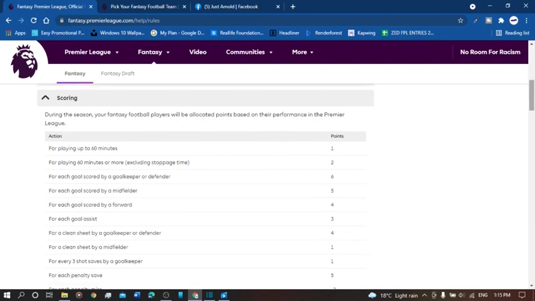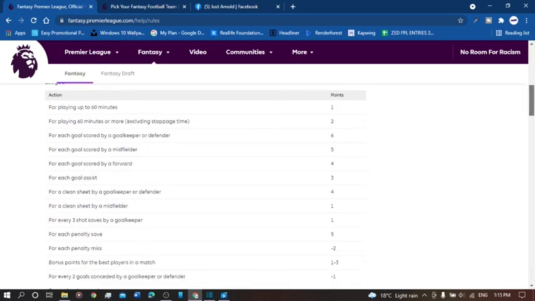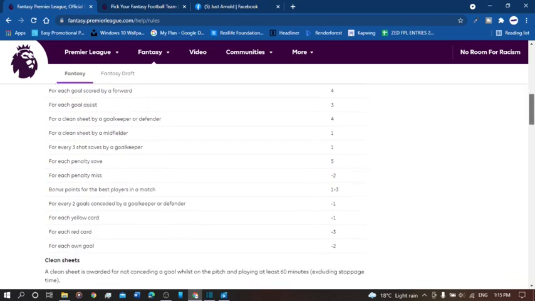So for any player that plays for 60 minutes, they get 1 point. For less than 60 minutes, they get 1 point. But those who play for more than 60 minutes, they get 2 points. For each goal scored by a goalkeeper or a midfielder, they get 6 points. So you can go through this. I'll leave this in the description to see how the points are done. So for each penalty saved by a goalkeeper, they get 5 points.